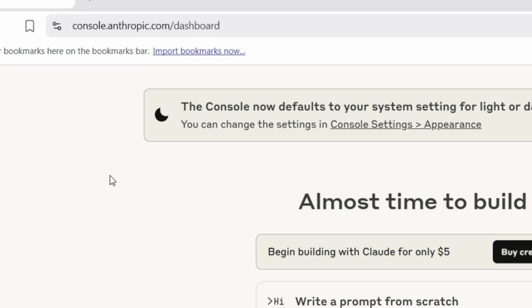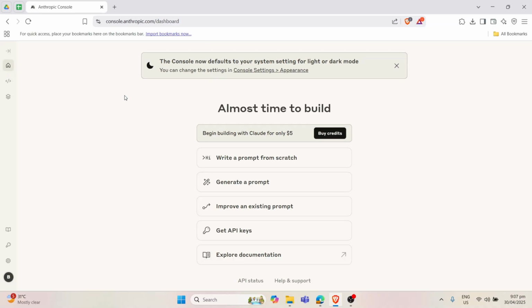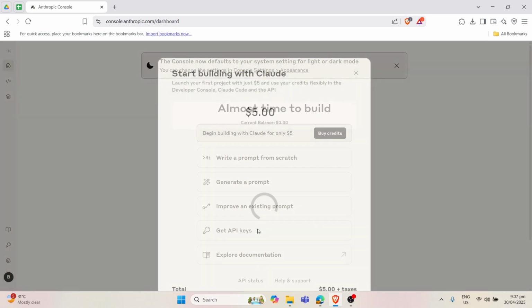So that says /dashboard. Once you're here on this page, you can see options that you need to read. You have write a prompt, generate a prompt, improve an existing prompt, get API keys, and explore documentation. Your goal here is to get an API key, so you will have to click on that option.